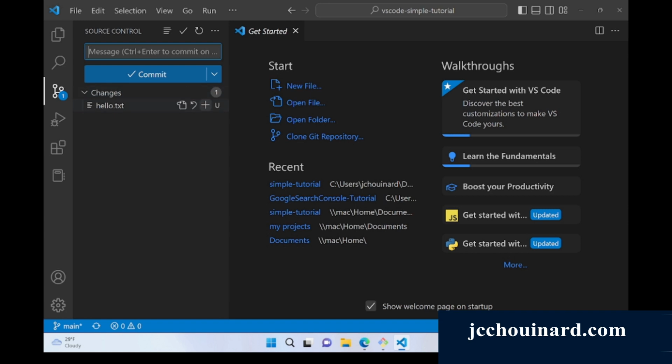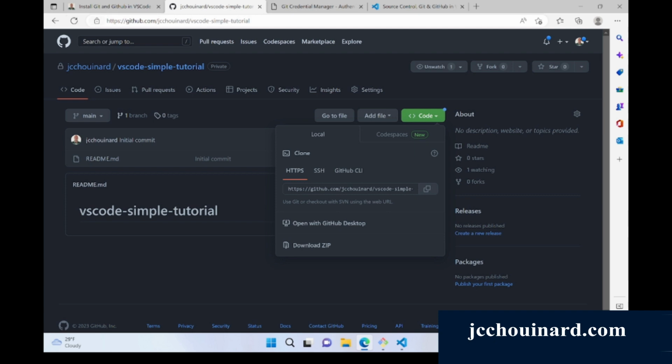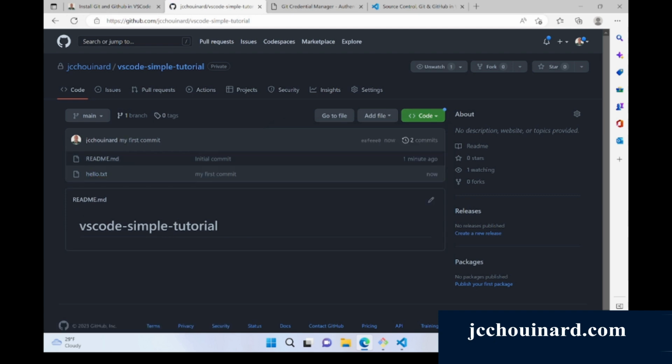So now I can just stage the change and write my first commit, and then I can commit and just come here and push this. If I go back to my GitHub repository and reload the page, what I will see is that hello.txt has been added here.